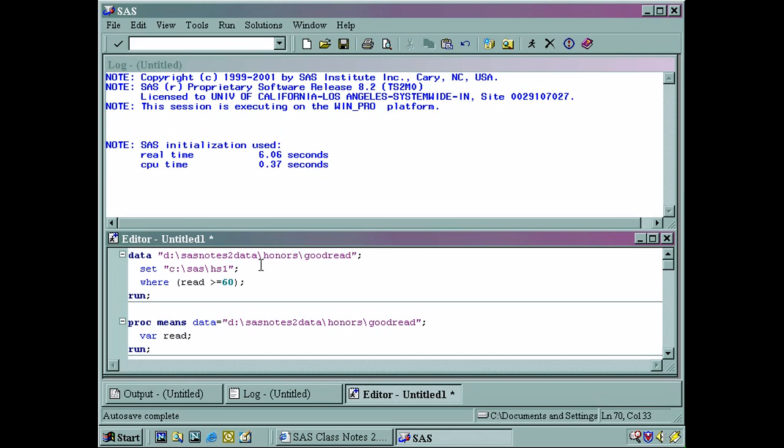And what we're doing up here on this data statement is creating a permanent data set. This permanent data set is going to be called Good Read, and we are going to put it in the location specified here in quotes. This is where it's located on my hard drive, but you put in whatever path specification that you want. And here you can see that we're going to put it in a directory called Honors.